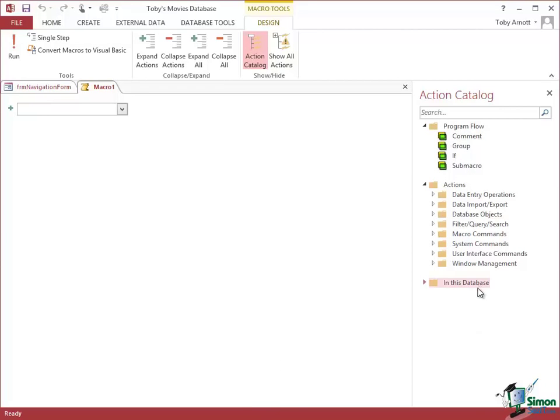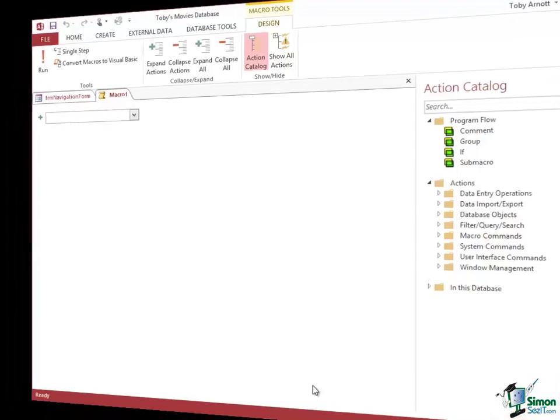And then right at the bottom of the action catalog in this database, if I click on the drop down there, I can do things like see a list of the available forms, and you'll see the use of this and many of those other features of the action catalog over the next section or two.